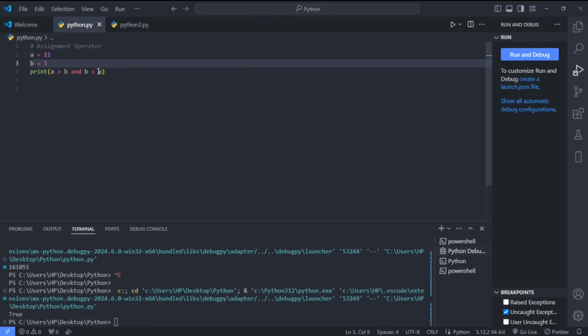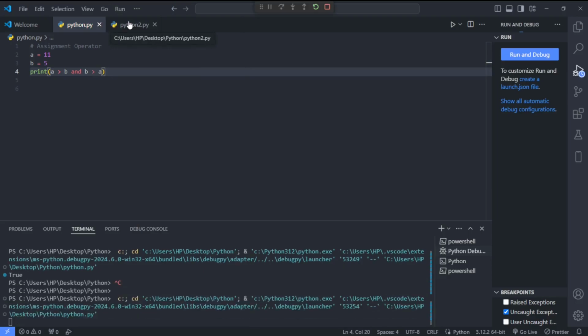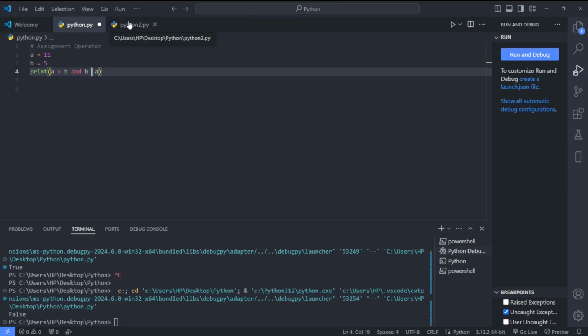So if one of the two, say we have A greater than B and B is not less than A, we are going to get a false. Note that using the AND operator, the two statements must be correct.